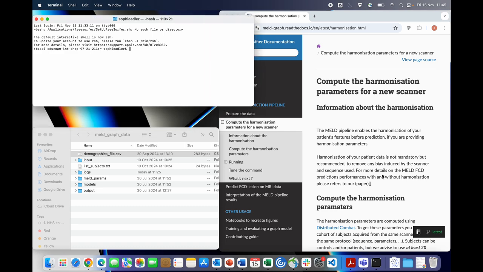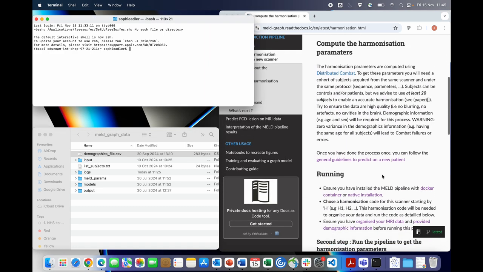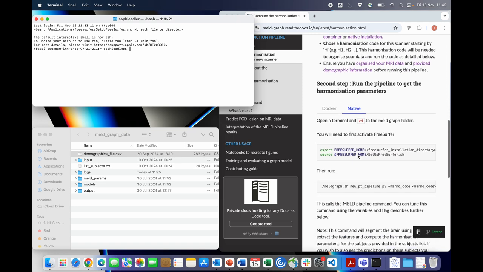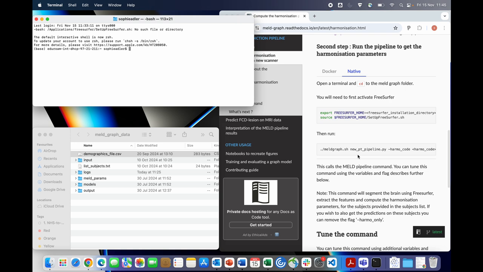And the first thing that I'm going to do is on the harmonization guideline, click on native, which gives you the instructions for people who've done the native installation. And it says cd to the MELD graph folder. So I'm going to cd, and my MELD graph folder is on my desktop.